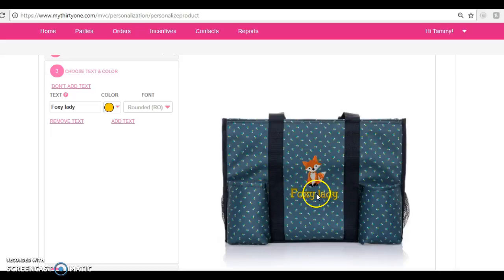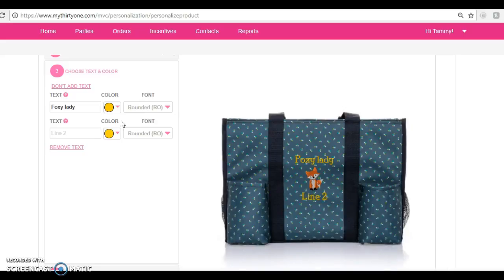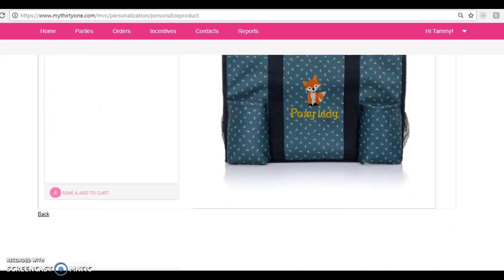Now, I have Foxy Lady on one line, but we can always add more text and do 2 lines. Now what happens with 2 lines is it's going to split the words and do half above and the other below. So whatever you have in the first text box is now on top and the second line would be on bottom. And if you decide, I don't want that second line, just hit remove text. Then when you love what you have on there, you will scroll down and hit save and add to cart.